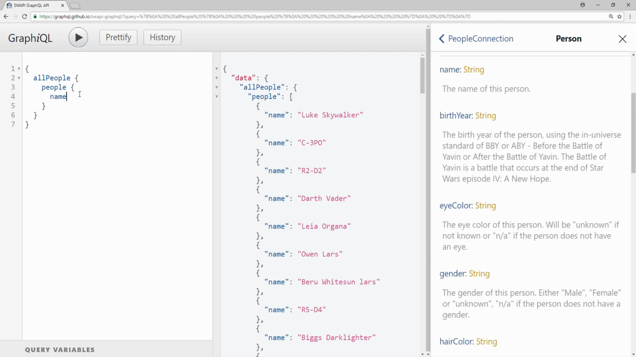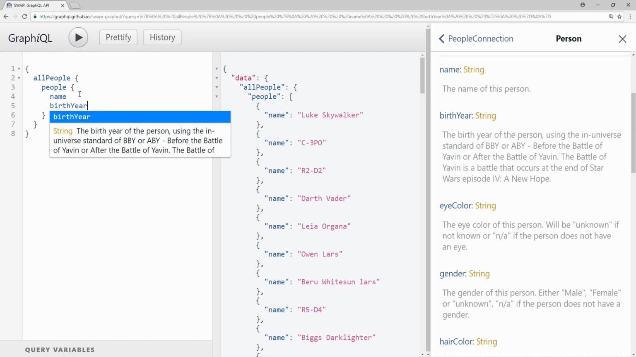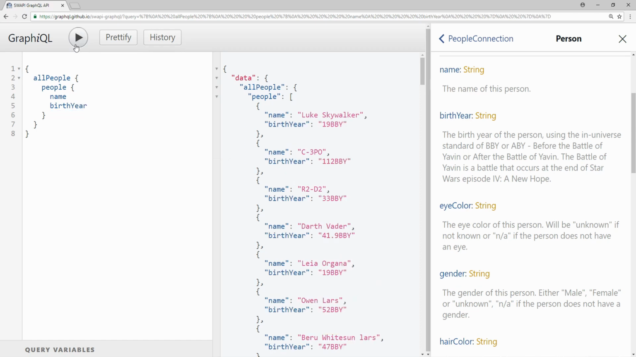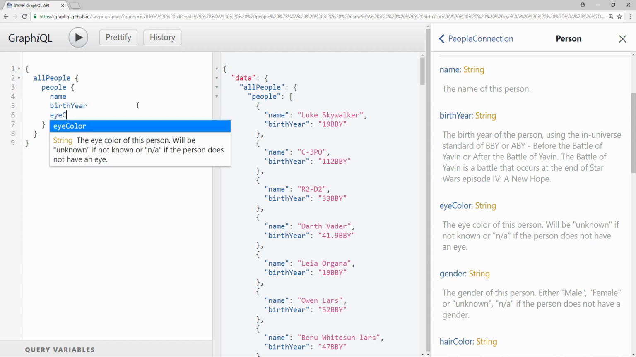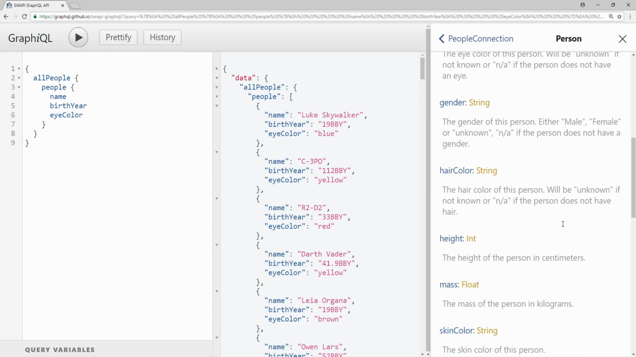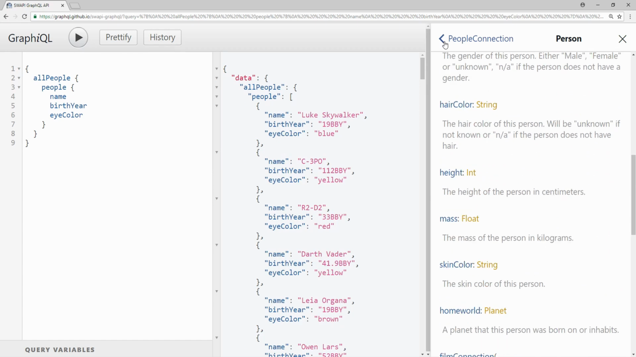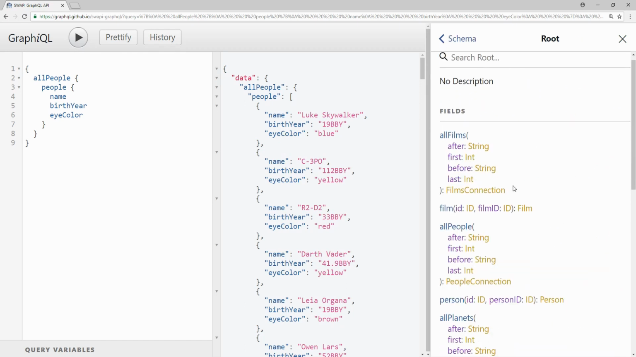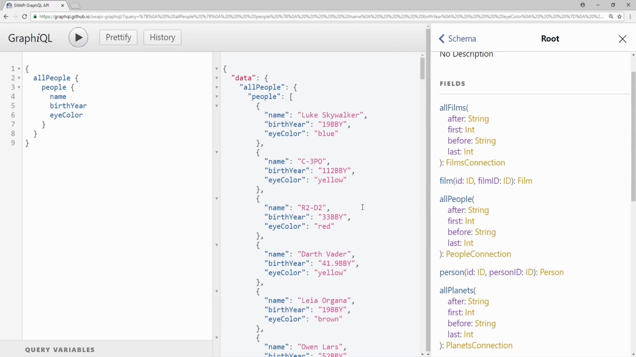And let's try out birth year. And instead of now getting only the name, we also get the birth year. And let's try out eye color. And you see how it goes. Now that we have that, let's go back to our all people and try out a parameter. We use opening and closing brackets. And you can see all of the options which we have.